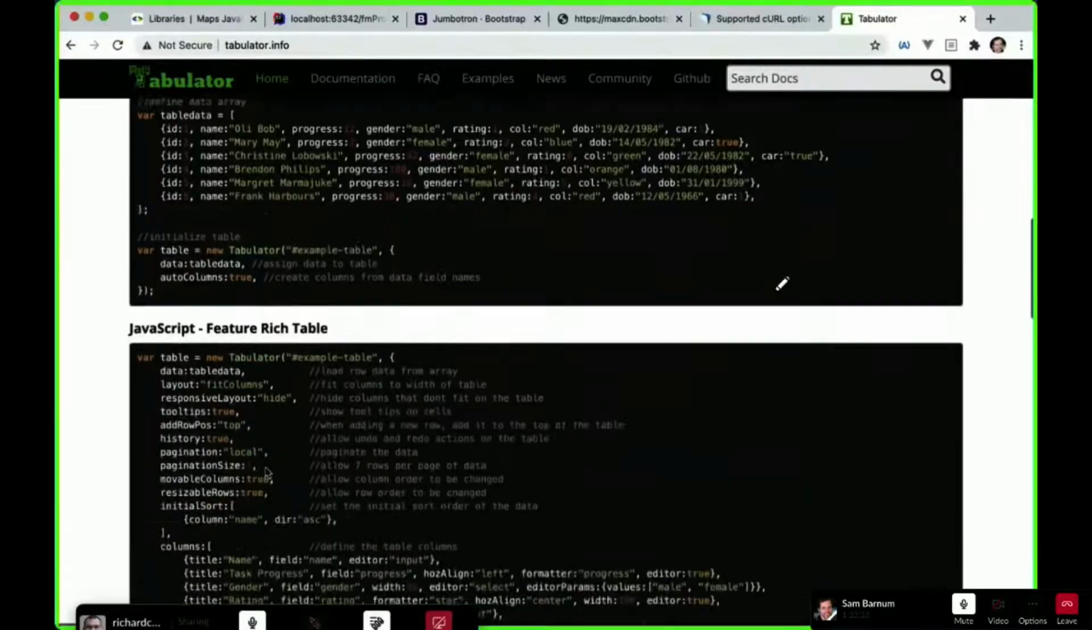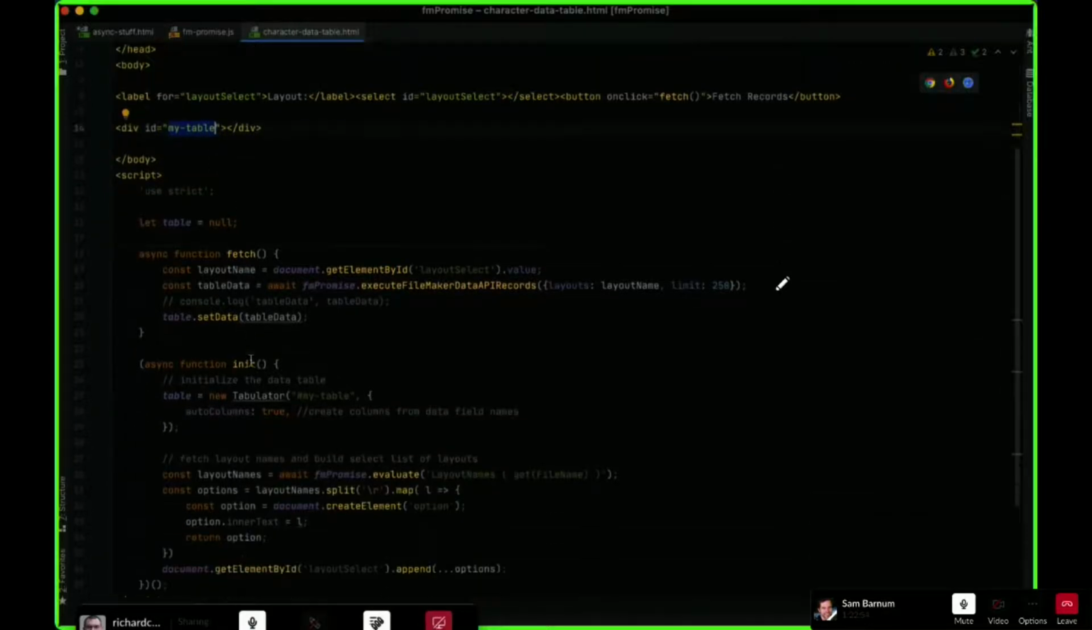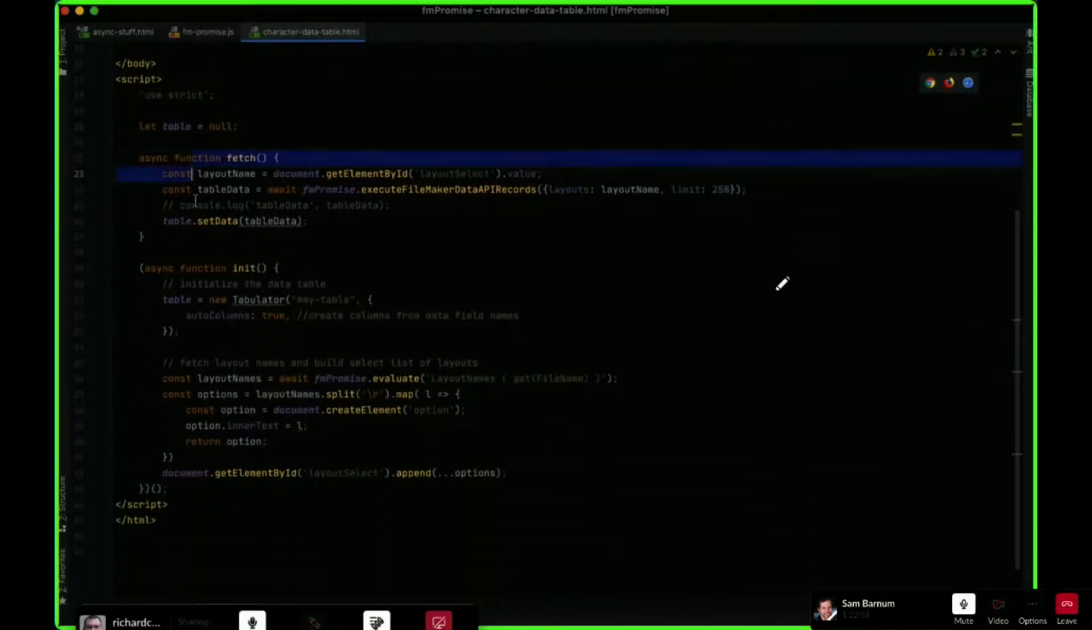And they've got code on there that you can put in your own file. So basically, I got their CSS, I got their JavaScript. We're still loading our fmPromise, and I wanted to build a data table of whatever we want in FileMaker. So basically, I loaded this stuff. I have an input where you choose a layout that you want to fetch data from, and then we've got an empty my table div. And this is all of the code here.